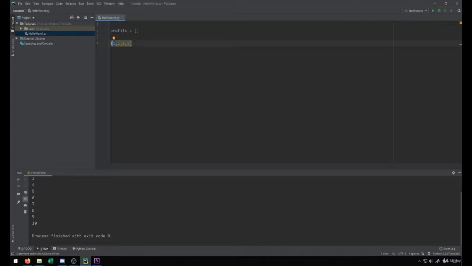So at index 0 will be the first value in the list. This value will be at index 1. This one will be at index 2. And this one will be at index 3. So that's the way that we would be able to access these values, is by looking at their index locations.